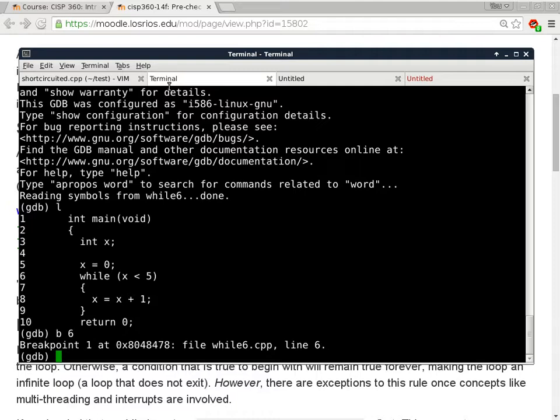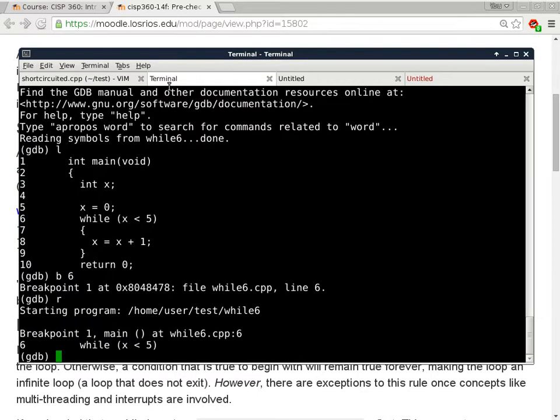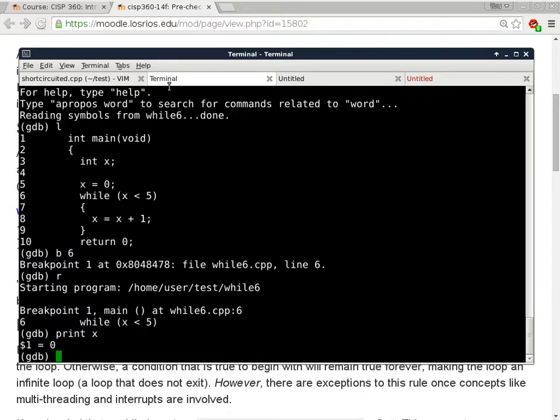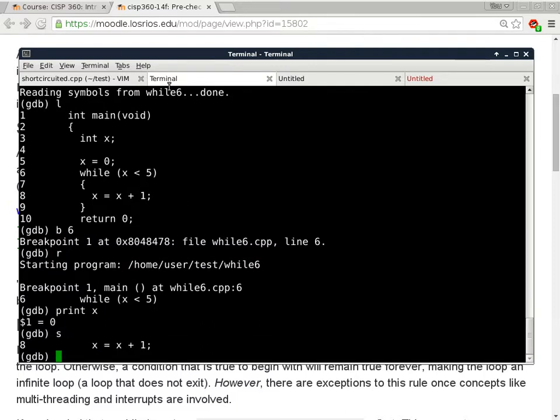And line 6 is interesting because most of the time it will go to line 8, and one time, throughout the execution of this program, it will get to line 10 to exit the loop. So we'll go ahead and take a look. Basically, it's not really mysterious. Okay, x has a value of 0 to begin with. We continue execution. Well, let's single step, and you can see it goes to line 8.